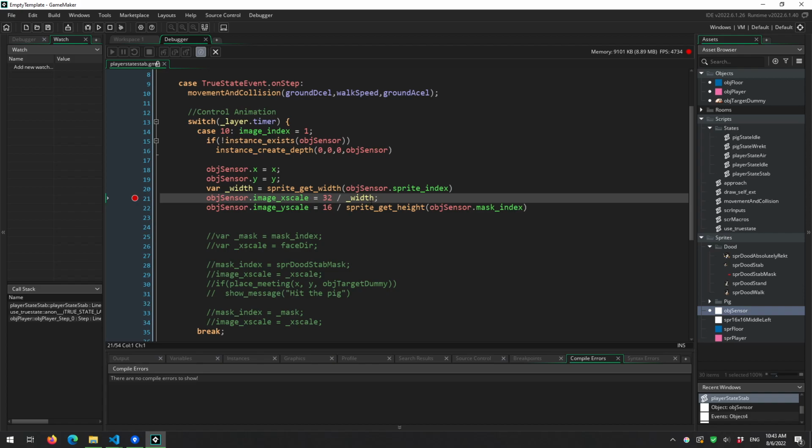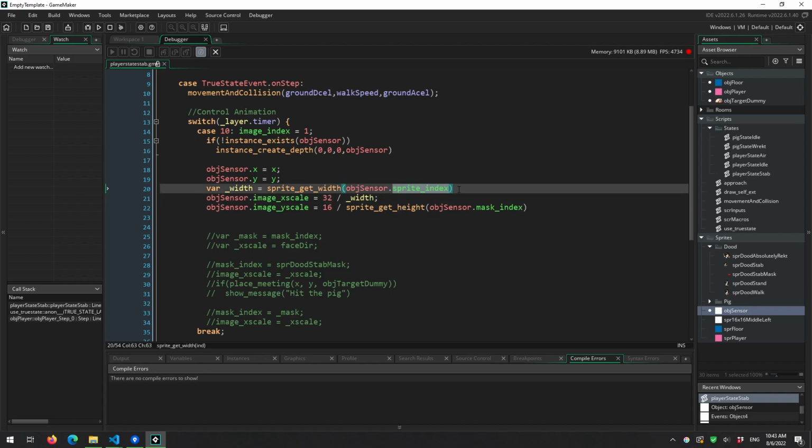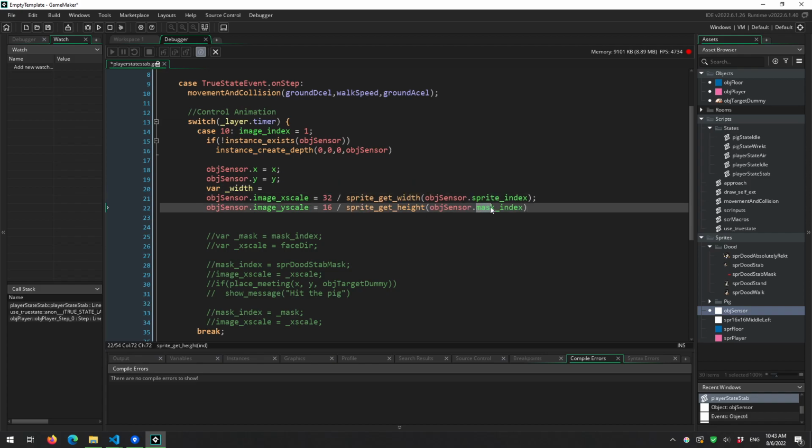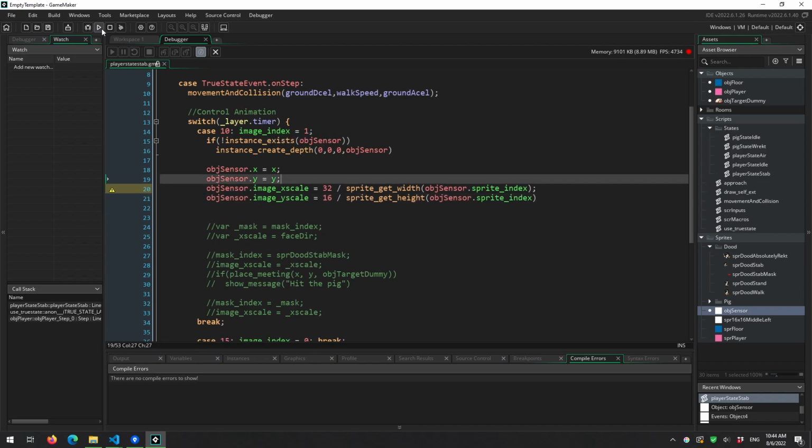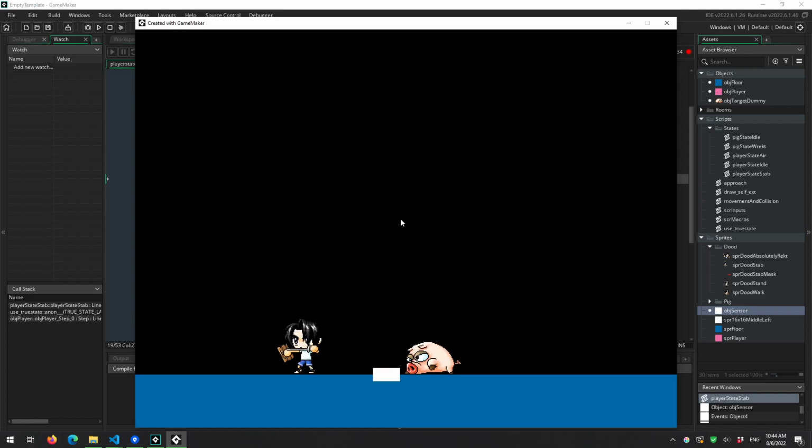I feel a little vindicated. I guess we'll just use sprite index for now. Okay, that's fine. Whatever. There we go. Now you'll notice it doesn't flip and it's at his feet.